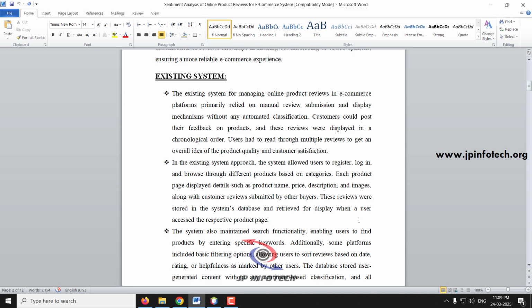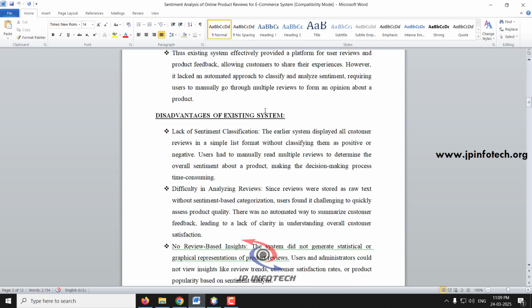Coming to the existing system, as mentioned, in the existing system the reviews have to be manually reviewed, and there is no automated classification. Even if you want to do it in the existing system, there are some machine learning models, but they are complex and very time consuming, and if you want to add or update, it takes more time. Those details have been displayed in the existing system part.